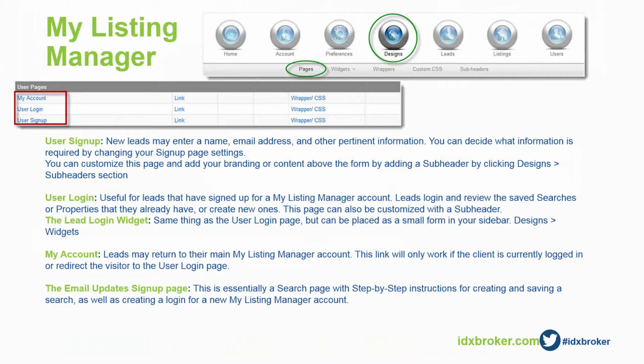And now we have our My Listing Manager. These are the pages that your leads would see. So these are where they either sign up, log in, manage their account, or get email updates or sign up for that. This is under the Designs tab first now. So we're switching from leads to designs, and then the page sub-navigation option pages.